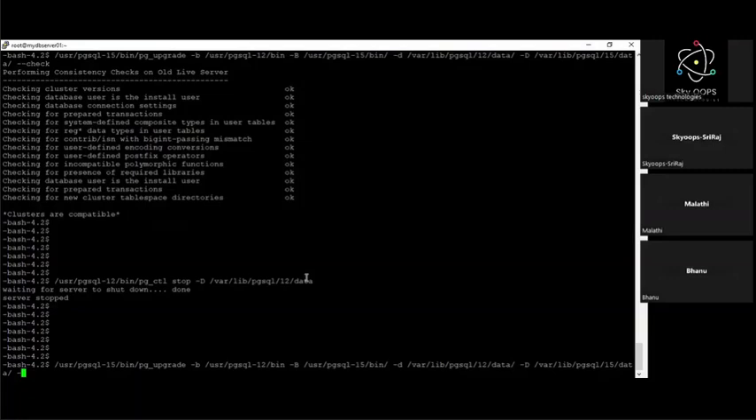Banu, to answer your question: if you want the link option, we need to mention the link option or hyphen K during the upgrade; both are the same. If you are not mentioning anything, it is by default going to pick the clone option. So I'm using the clone option to do the upgrade activity.